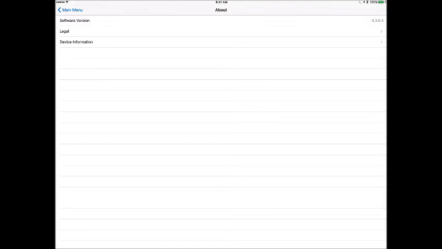But it's also going to give you some software version that you're working with on the app, and some legal information. So the software version that we're looking at here is the software version of the app that we're working with. And if we go to device information, it'll now tell you the firmware version of the iDrive itself, which is 4.003. And it tells you also when the software was programmed into this iDrive, which was February 3rd, 2017.